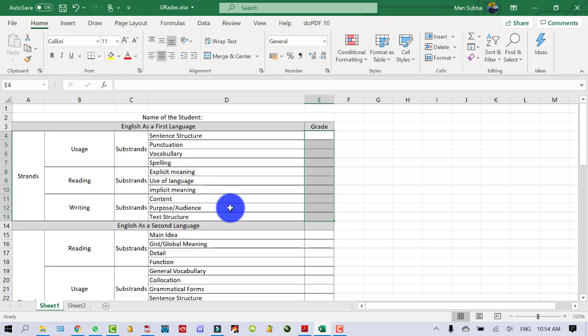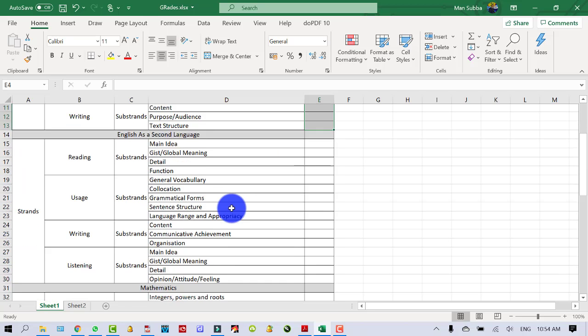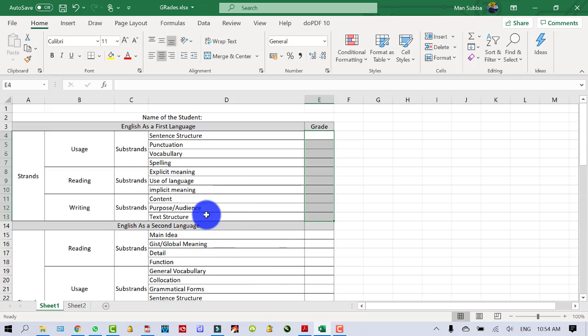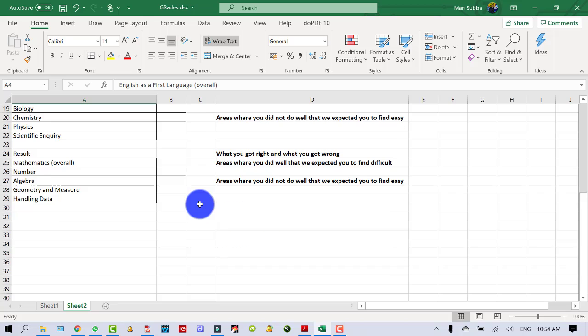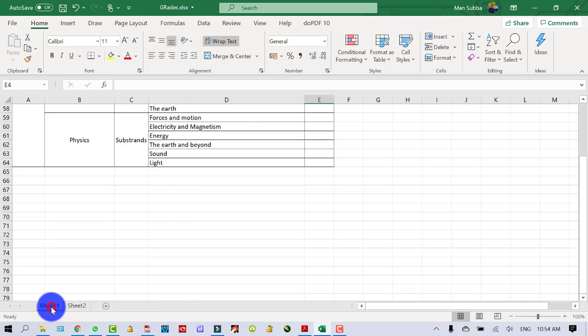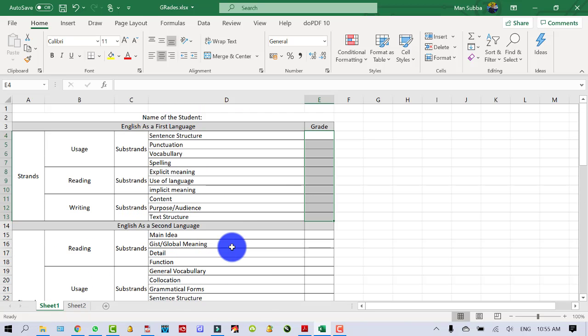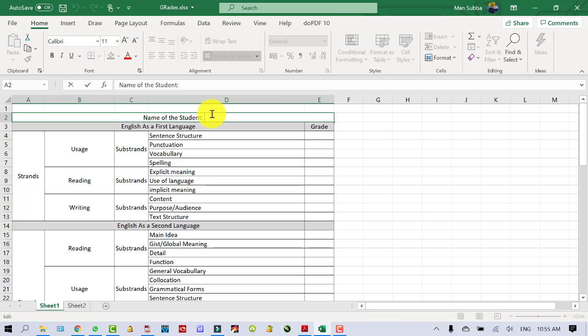So let's begin. You have two pages to do for one child. One page is this, and the second page is this. There are other pages also, but that's not your work. That will be done by someone else, no problem. But see, let's come to sheet one, and here you see we need the name of the student first. Let's say the name is Marina Stewart.